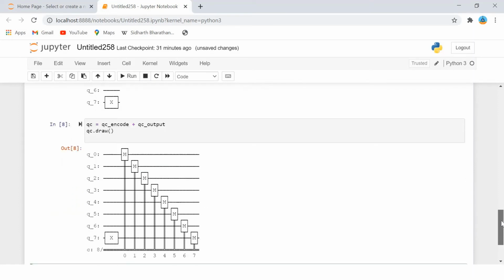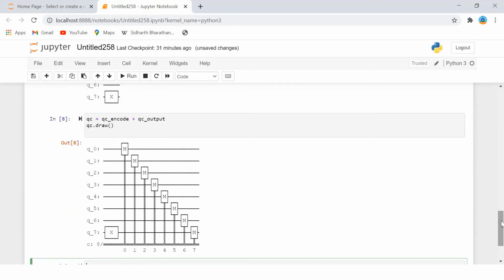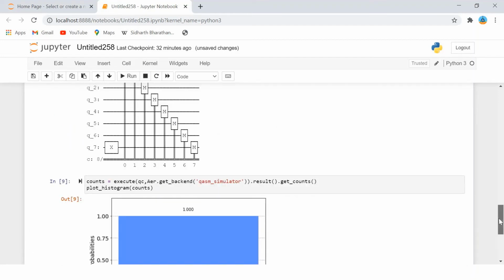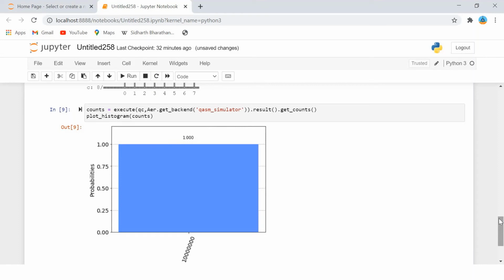So this one will show you the diagram that gives the quantum circuit. Now we can run the combined circuit and look at the results. I will show you the probabilities, how it varies. So this is the output. It gives the probabilities.